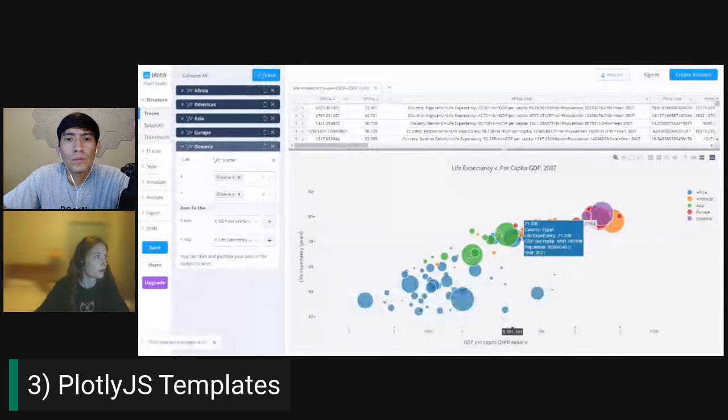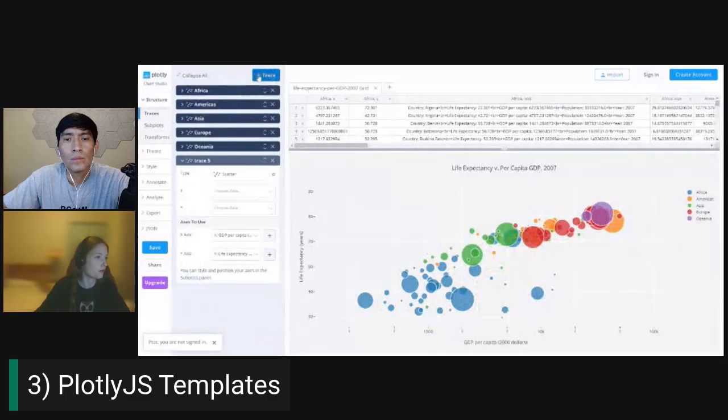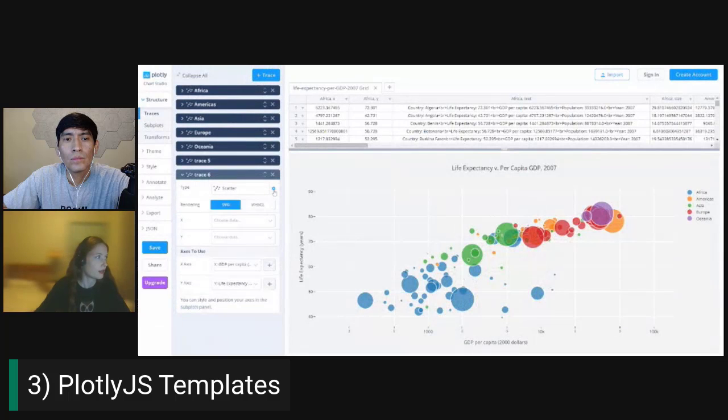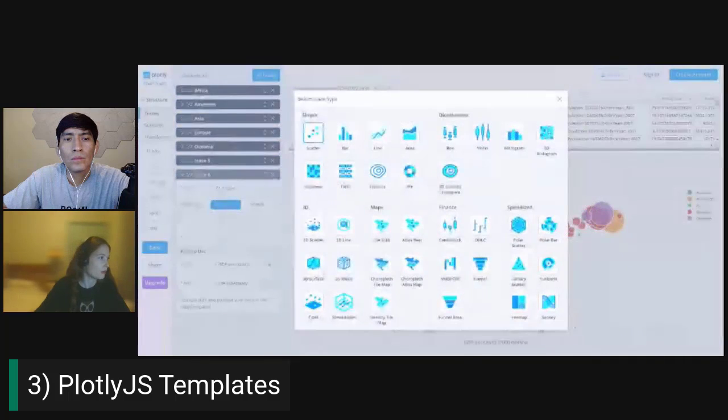And then you can sort of build your own sort of things by adding traces. So here's a scatter, for example. What you might want to do is change it to a different type of trace. You might want to add a line. But there's various different things that is available here.